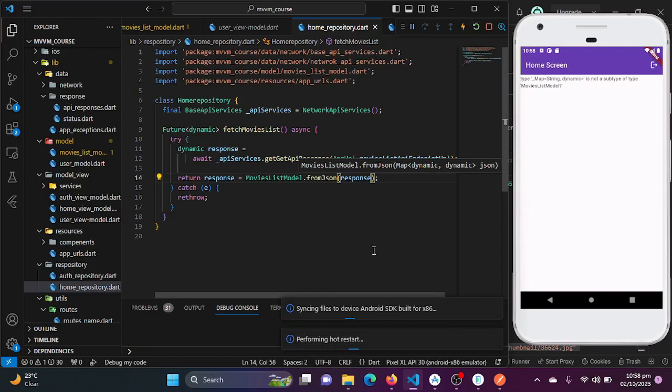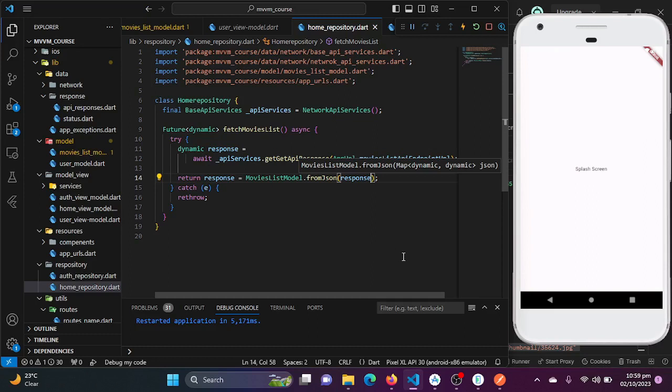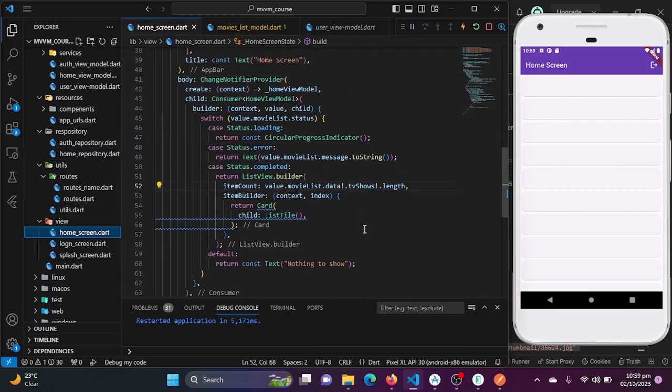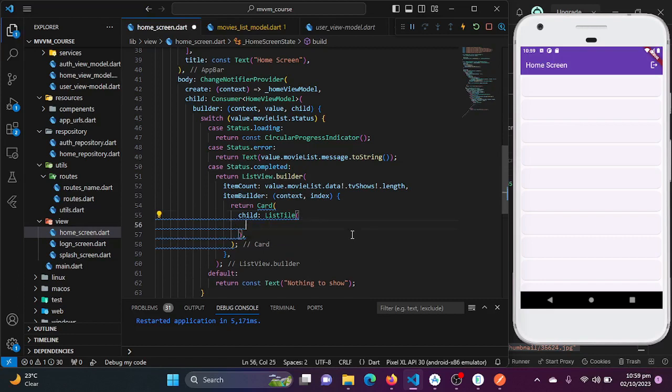So here I will be restarting it again, and now let's see if the error will be gone or not. Yeah, see, now our error is gone. So let's fetch our data from our API.